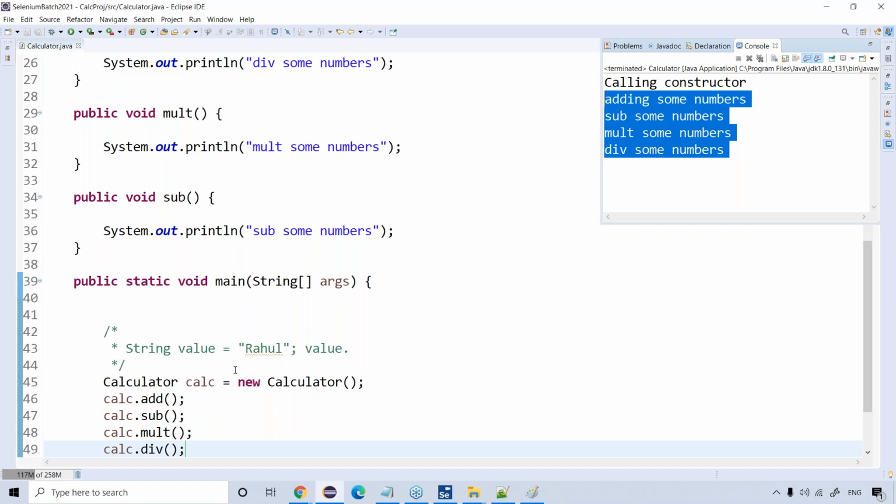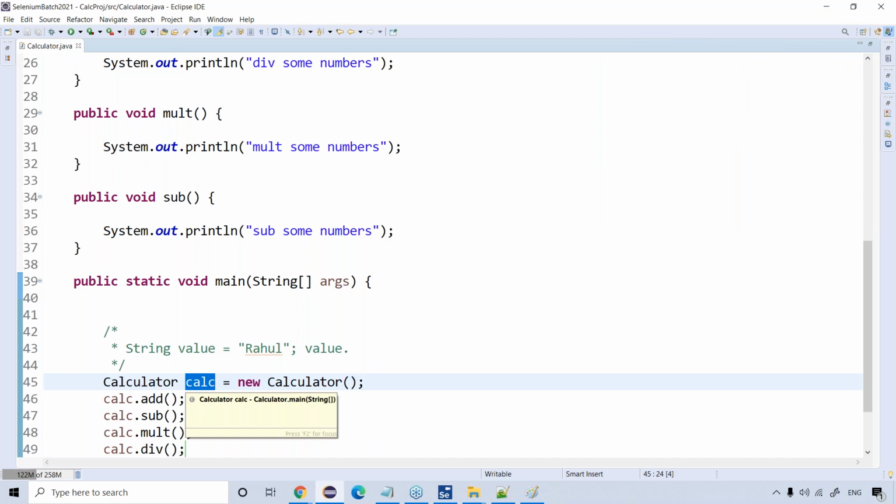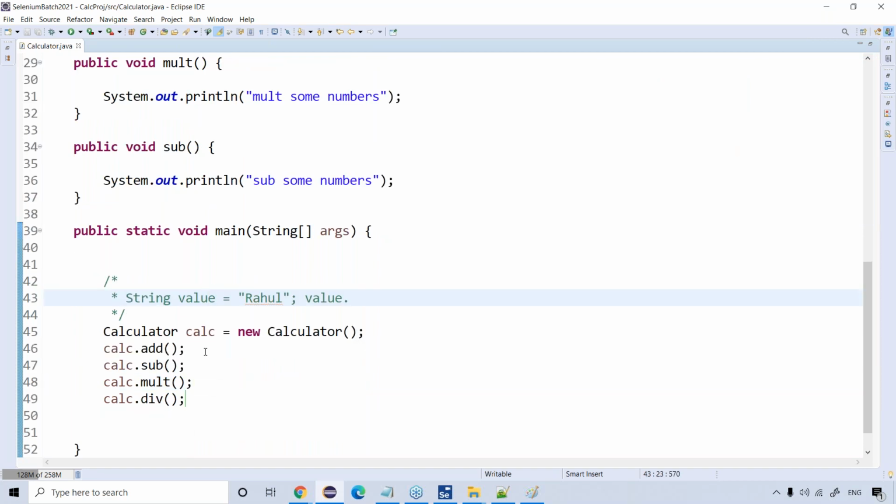We can write anything in place of calc. We can even write xyz, right? Just a reference variable. You can give it any name. So that is a very basic programming part. Although we'll be learning these concepts, what is a class, what are methods, how to create a method, public, static, everything in Java. So don't worry about it.